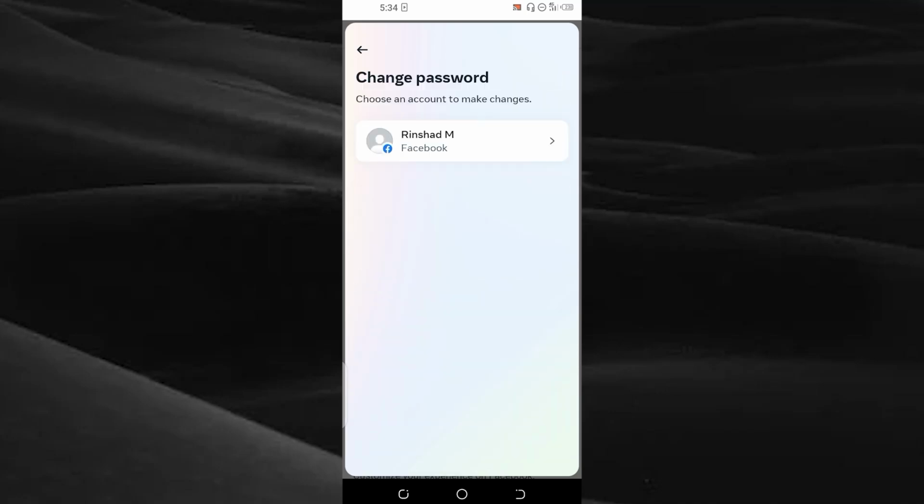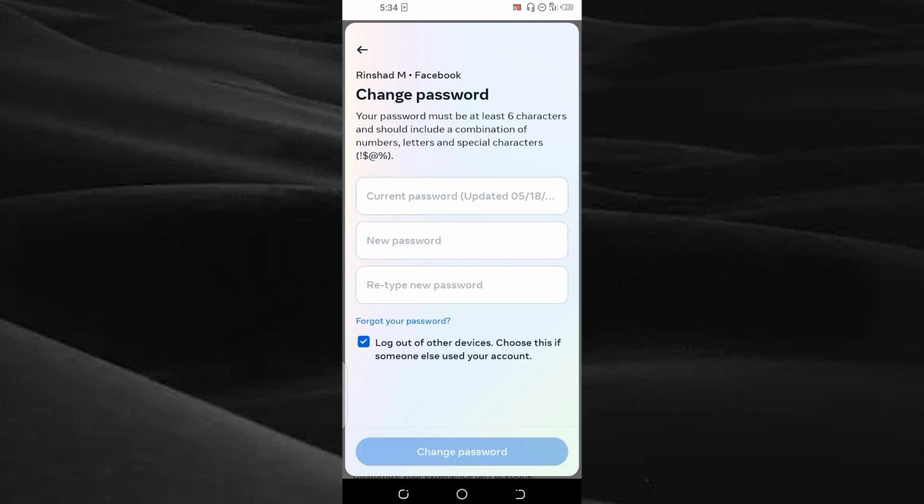Tap on it. Choose your Facebook account to change the password. Here you can see the options current password, new password, and retype new password. By filling these tabs, you can change your Facebook password. By doing this, you can make your account more protected and secure.